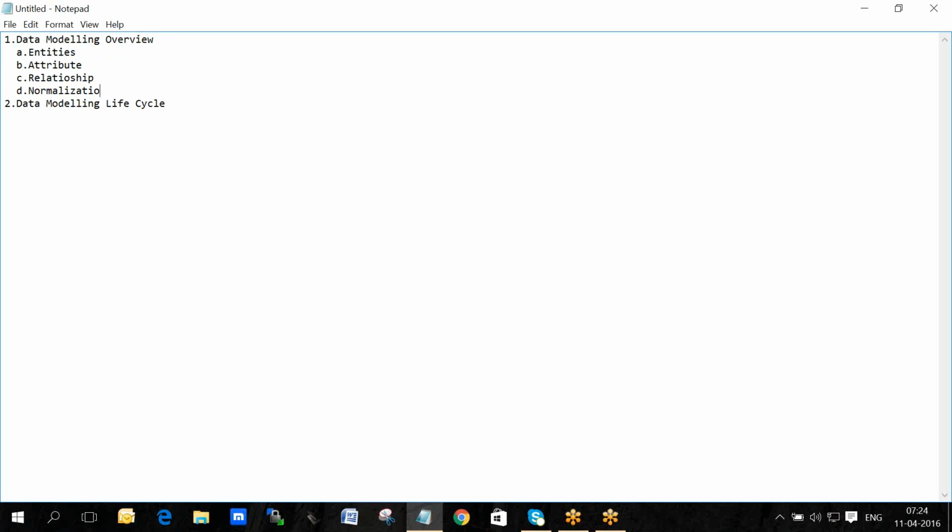We'll take 2 or 3 examples and understand how to normalize them to the third normal form or fourth normal form. How do we achieve that? We'll understand the different normal forms, like 1NF, 2NF, 3NF, and we'll also talk about BCNF, Boyce-Codd normal form, and also the fourth normal form. So that is the normalization we talk about.